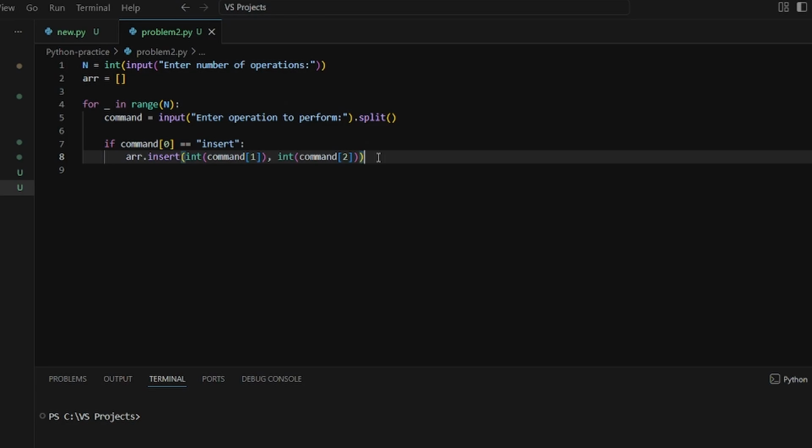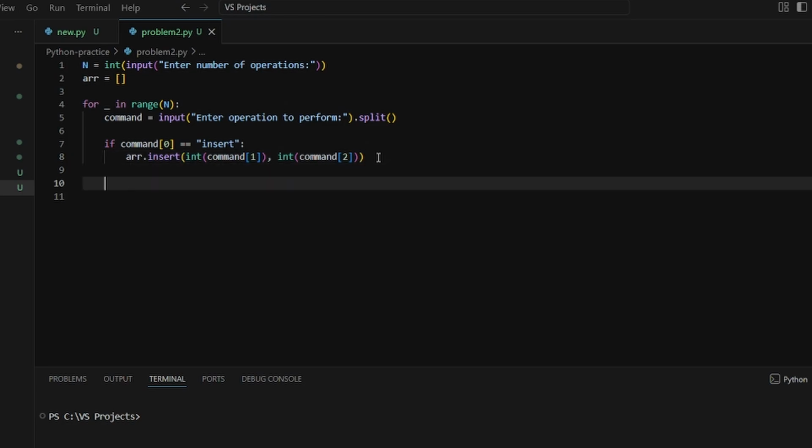The next step will be to take another command which we have to perform. So let's take print. Elif command.